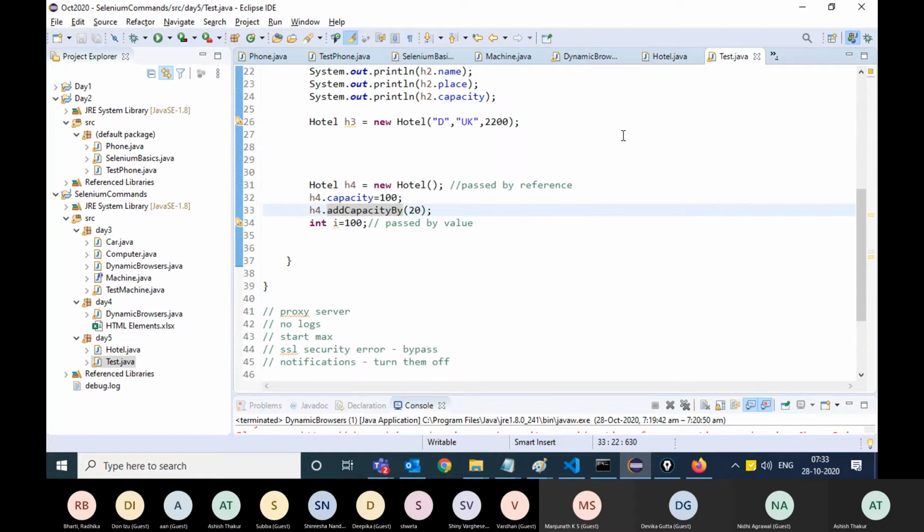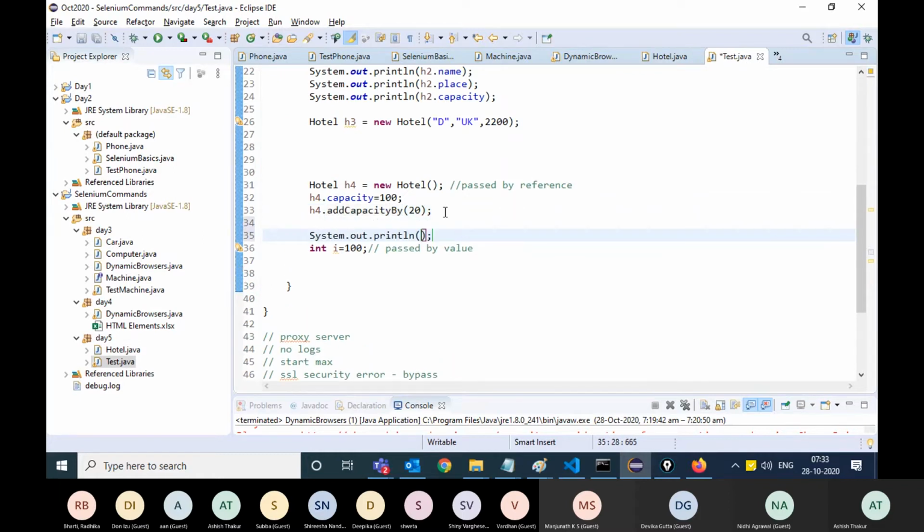Okay. And if I come back and print h4.capacity.